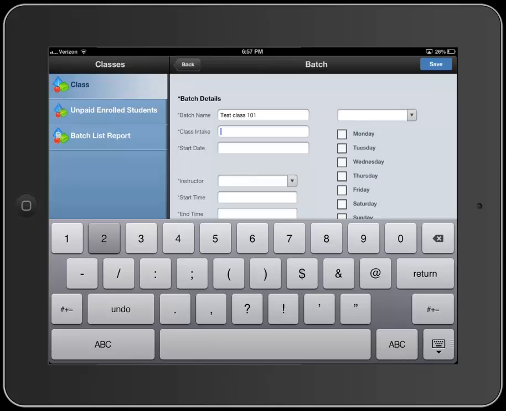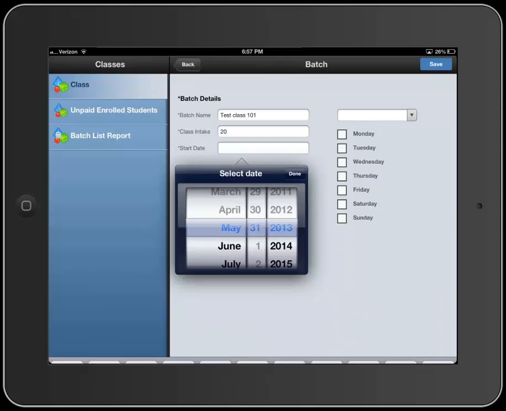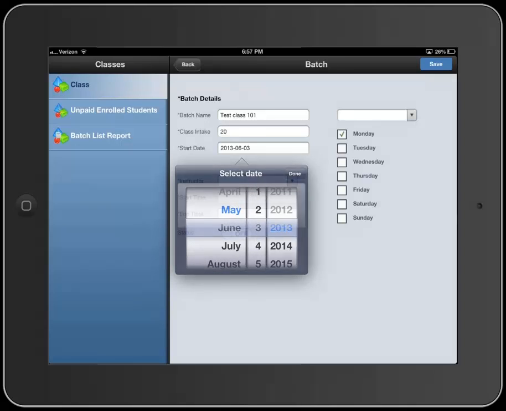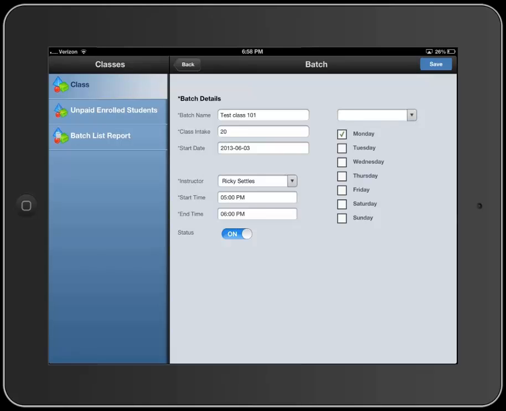We will enter the batch name, Test Class 101. We will enter class intake value as 20. Remember, this is the class limit value. Ensure that the status is set to On. Next, we will enter the start date and select the instructor name from the list. We will then select the start time for the batch and the end time.